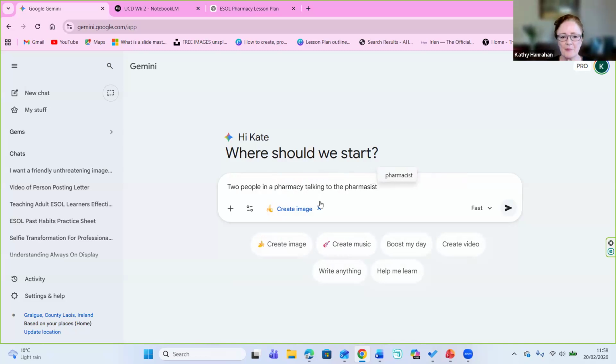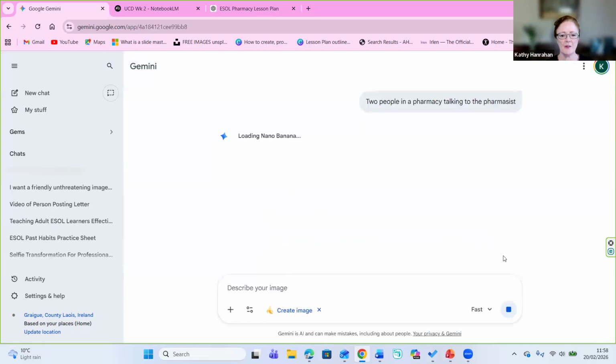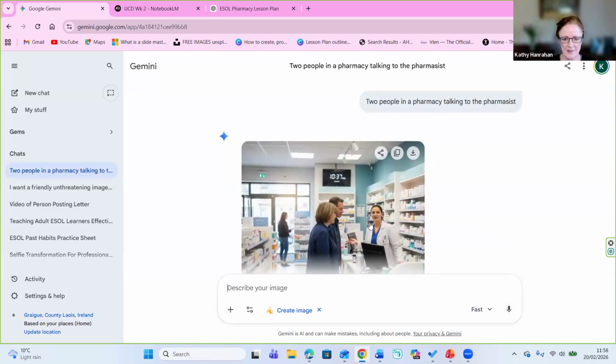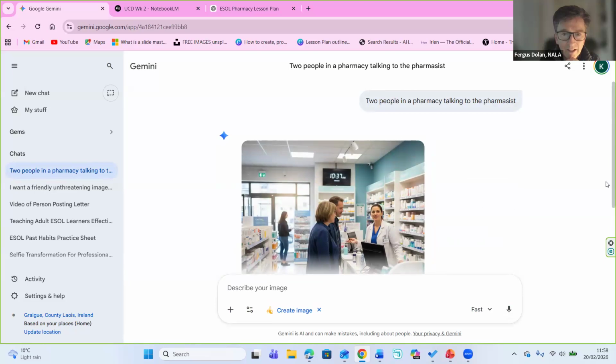When I was creating the images for the PowerPoint, you can also say that it's benign, or there's a positive vibe, or they're happy. You can give it endless instruction. So here we go, loading Nano Banana. Love that name. There are many different tools that do this. There you go. That's not bad, is it?